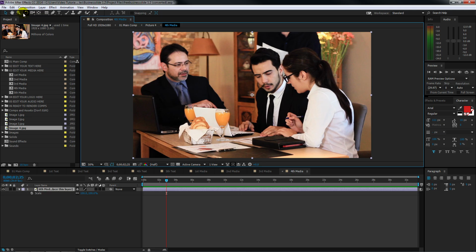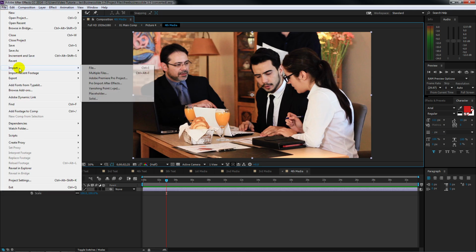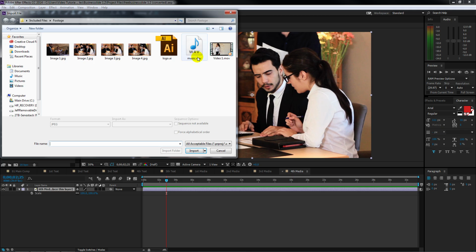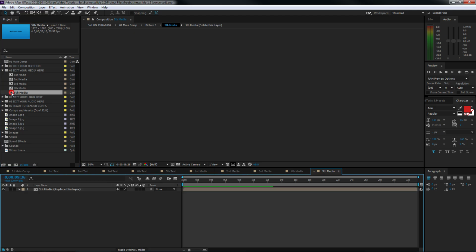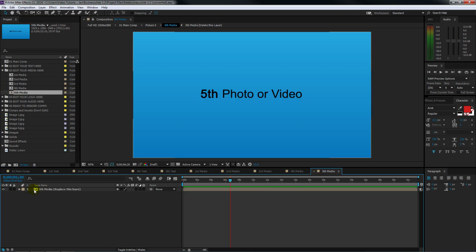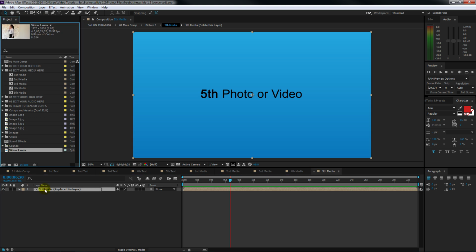So go up to File, Import, File. There's the video file there, double click on it. I want to put that in the 5th media placeholder, double click on that. Move the current time indicator so we can see it. Click this to make it active. Take our video and drag it down there, Alt or Option to replace it.